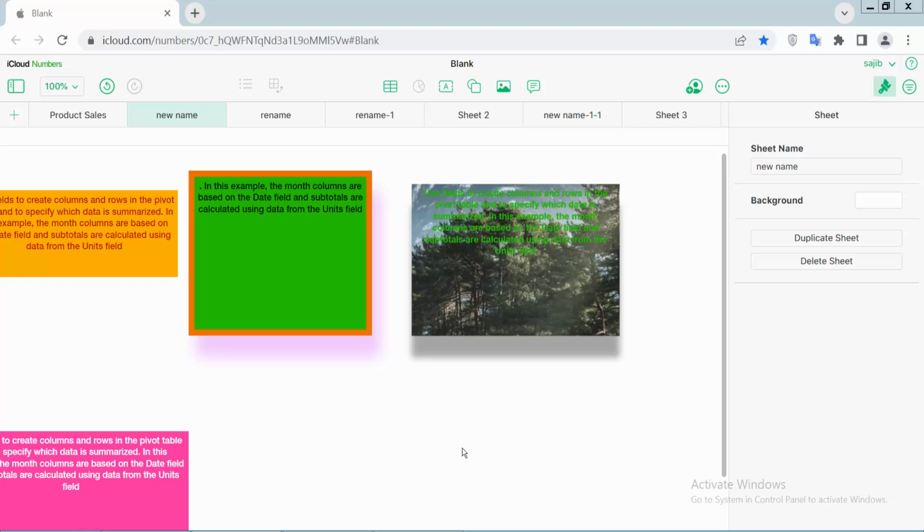Hello everyone, today I will show you how to edit text box shadow in Apple Numbers. Now I'll edit this text box shadow.